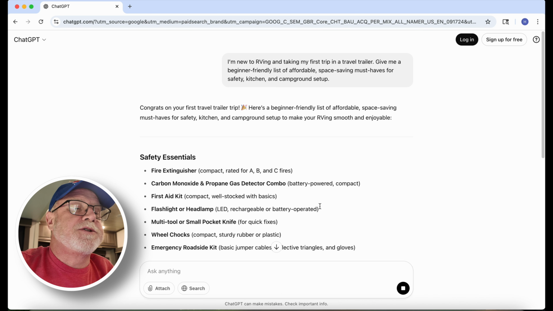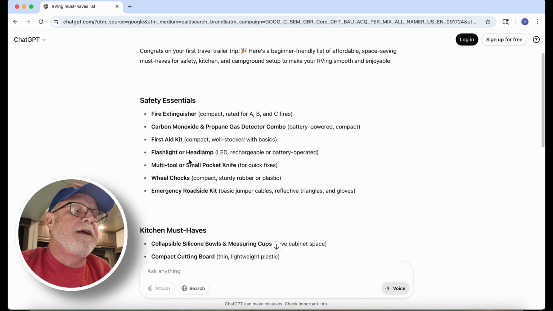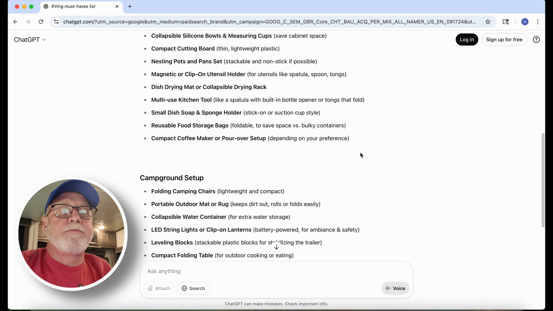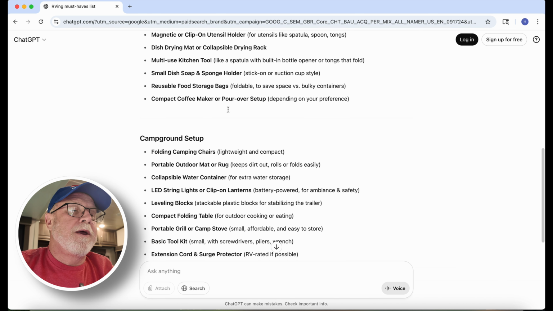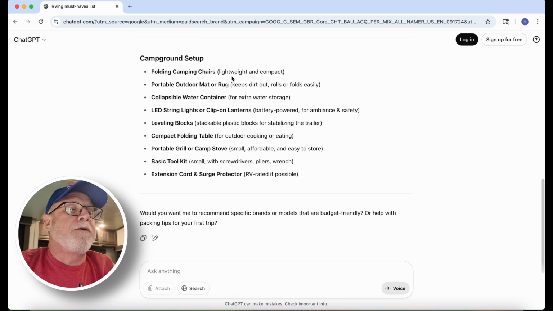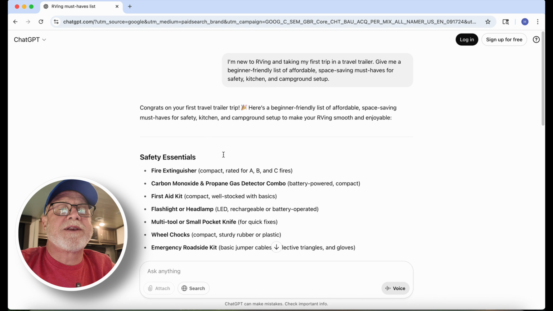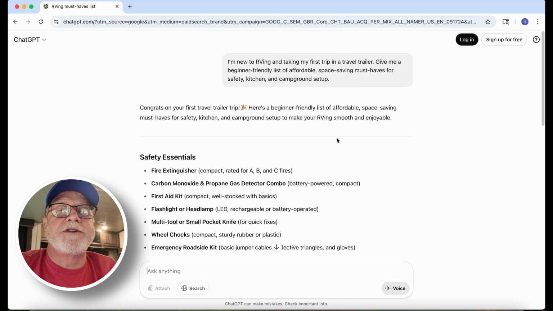It's going to break it down into safety essentials, so things like a fire extinguisher, carbon monoxide, propane gas detector combo, which hopefully your travel trailer already has in place, a first aid kit, flashlight, multi-tool. Some of the kitchen must-haves as far as collapsible silicone bowls and measuring cups, compact cutting boards, magnetic utensil holder. And then this is the section I like the most, the campground setup. This is, I think, a pretty decent list. Folding camp chairs, portable outdoor mat or rug, basic tool kit. It just gives you an idea of things that you might need, things that you could consider getting.